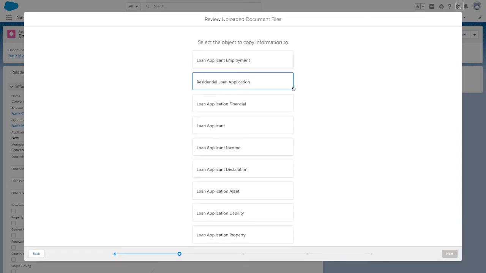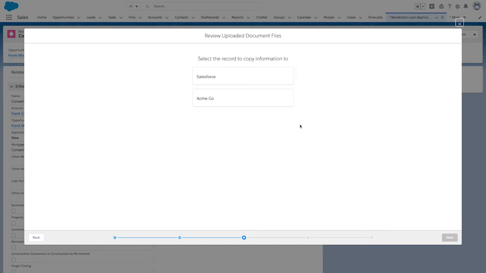The income information in the W-2 can be used to populate all these parts of the residential loan application. In this case, I want to copy information to the loan applicant employment object to verify employment information. I now see two options to choose from because Frank has worked at both Salesforce and Acme Co. recently. I have the option to choose which record to populate the W-2 information, and I select the Acme Co. record for this Acme W-2.